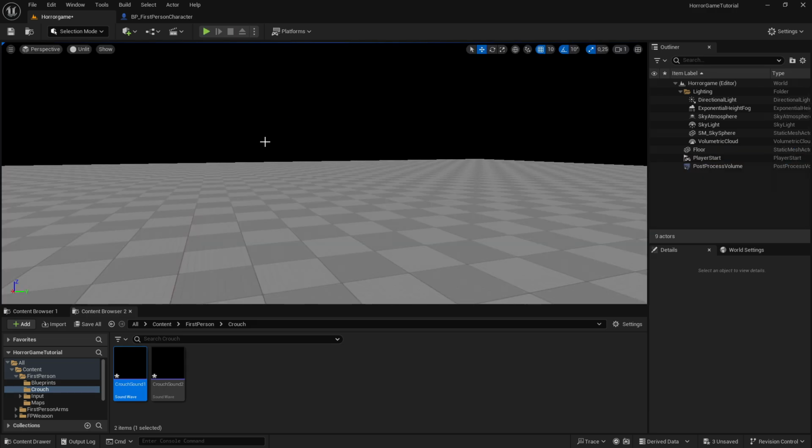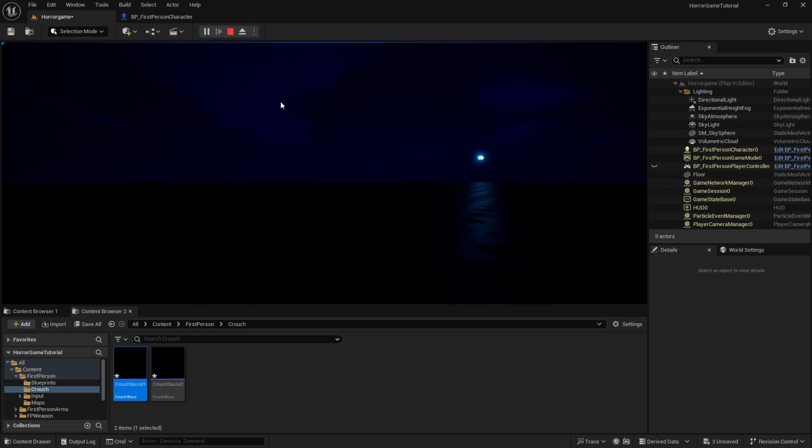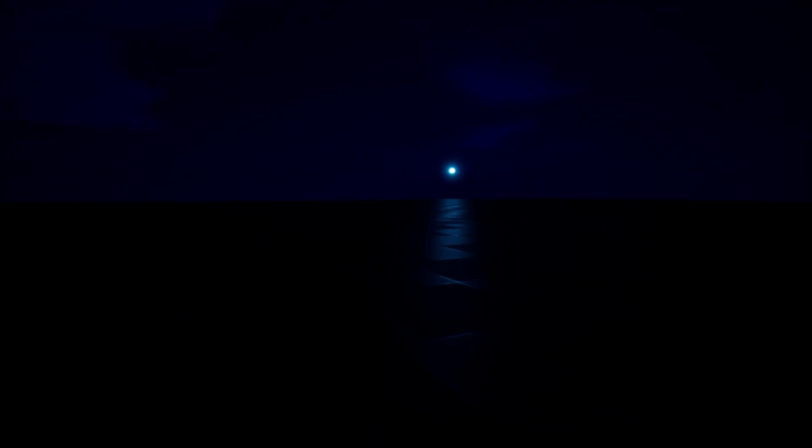Now, once we've done that, we still have some bugs. If I just play, I can show you. If I crouch and walk and hold down the left shift key, you can see that I can sprint while I'm crouching, which isn't really that realistic.